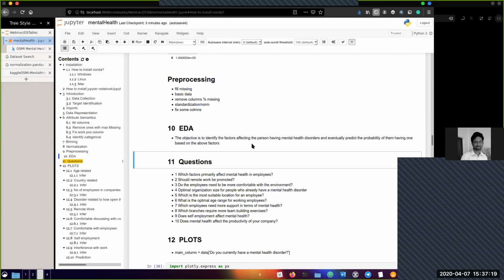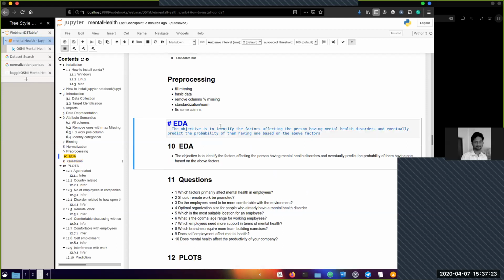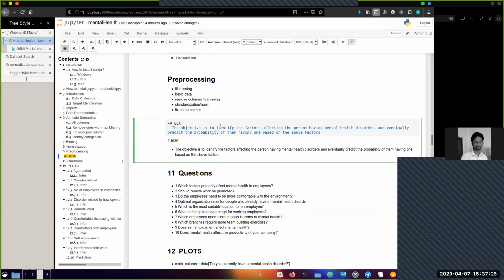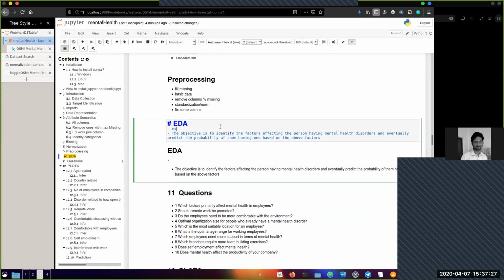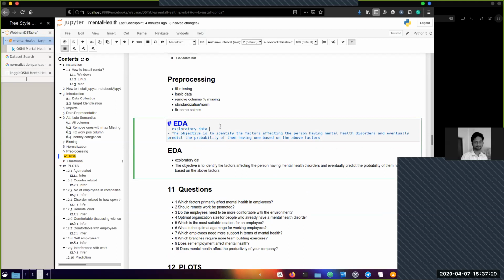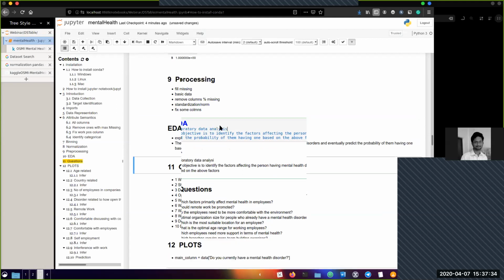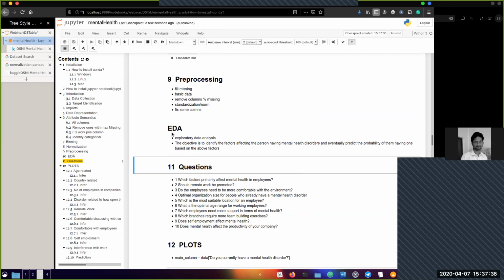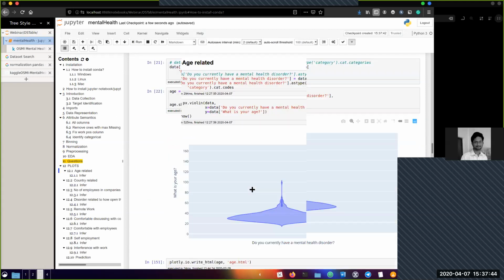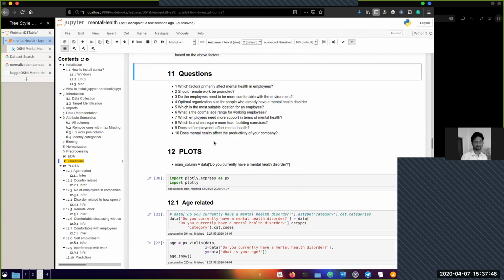So whatever we have done so far is EDA, which is called exploratory data analysis. I will write it down. Exploratory data analysis. Everything which we have done so far is this exploratory data analysis. Even these things, the plots and all this, is also part of EDA.